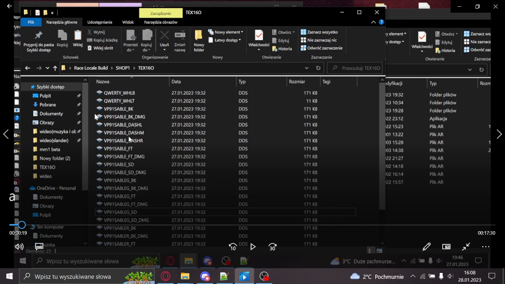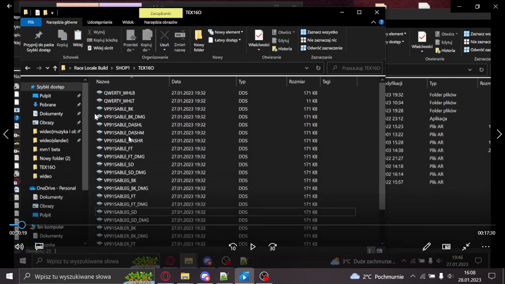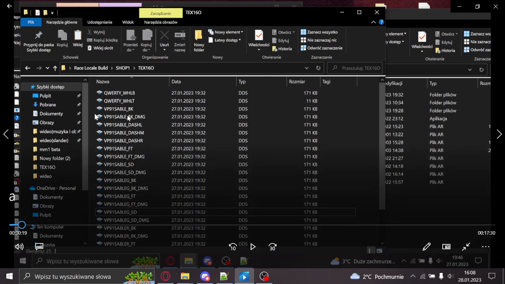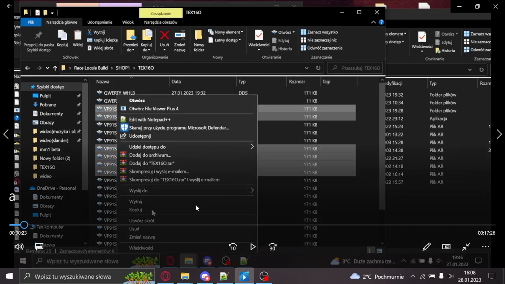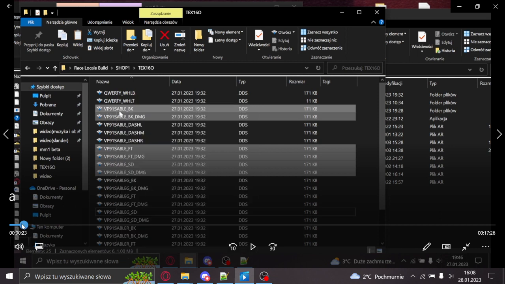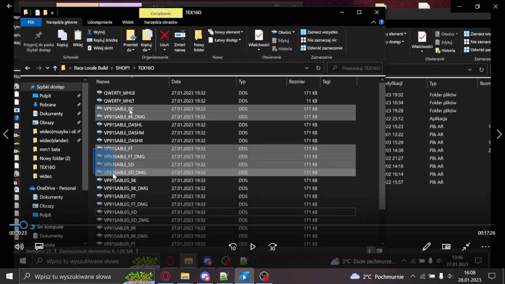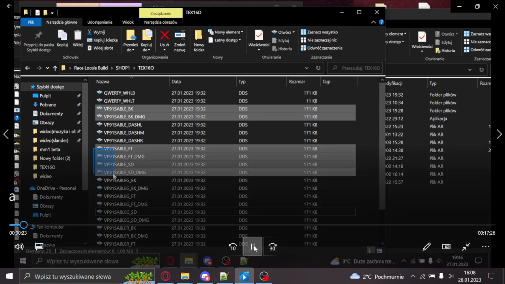Almost all of the cars have at least 6 files: BK, which means back of the car, FT, which is front, and SD, which is side. DMG means damage. Okay. So what you want to do is copy these files because they are white. The white colors are the easiest to do, at least in my opinion.